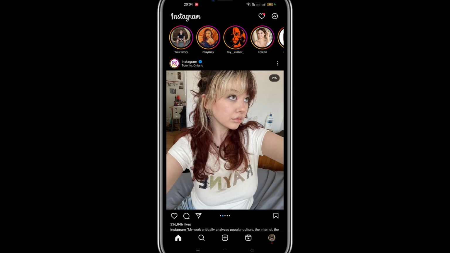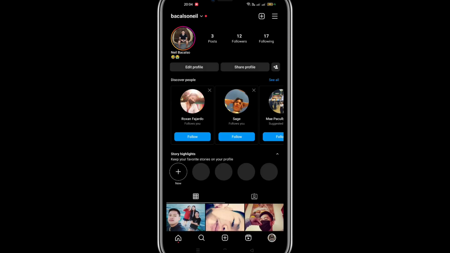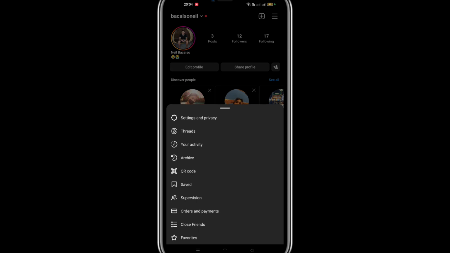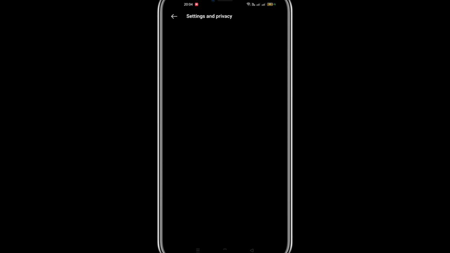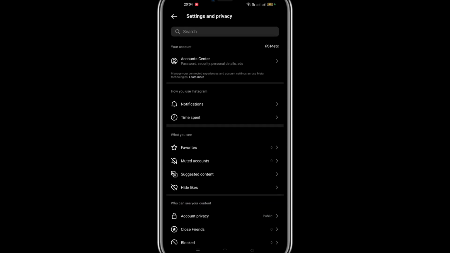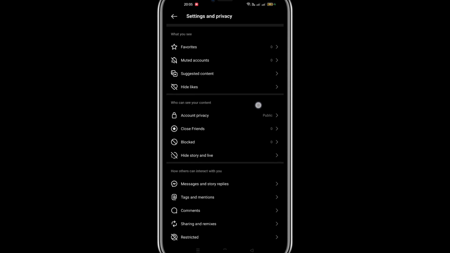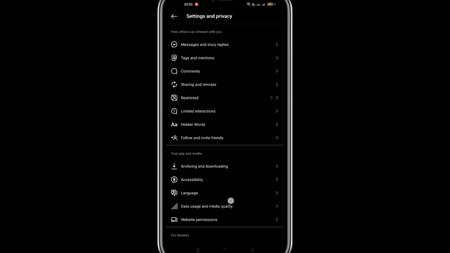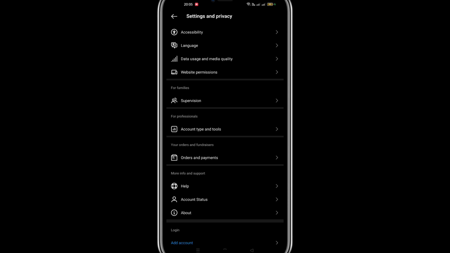On the lower right side, click your profile icon, and on the upper right side, click the three bars icon and go to settings and privacy, and then scroll down, and under more info and reports, click help, and then under help, click report a problem.